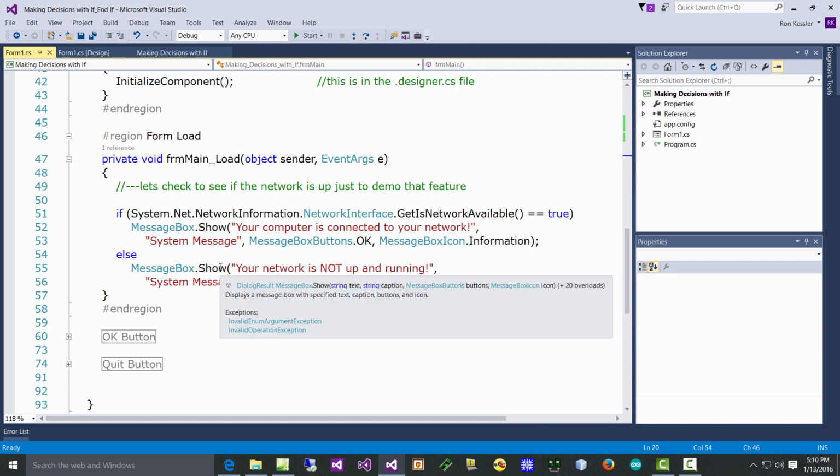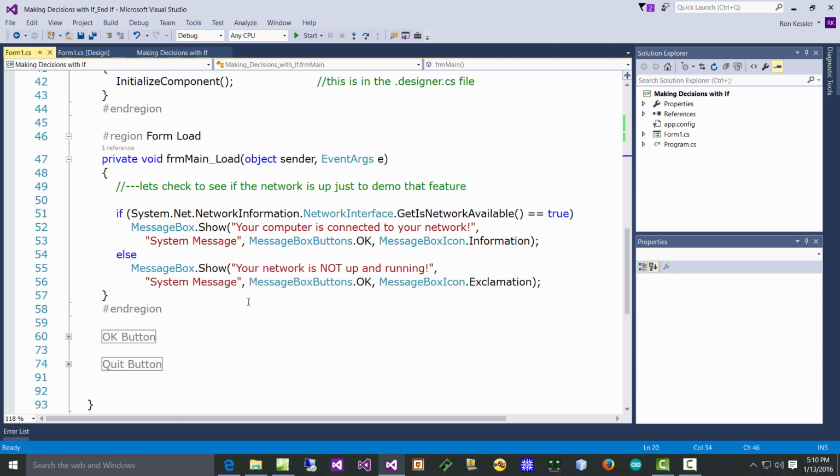First thing I want to do is teach you how to check to see if the network is up. You'll notice as soon as I hit F5, it came up and did this. So anytime you want to execute something before the form is actually visible, you notice that this came up before the form.